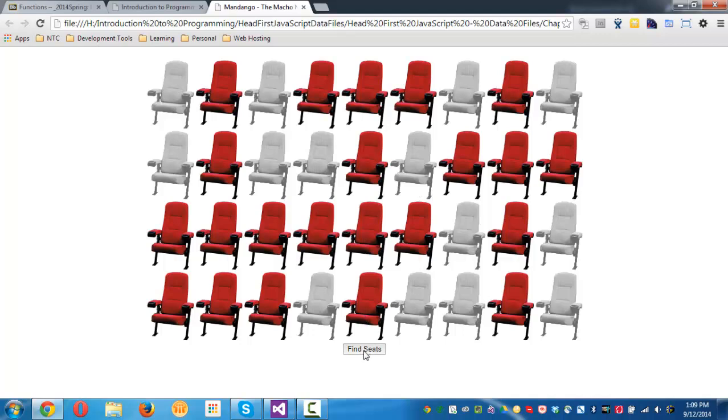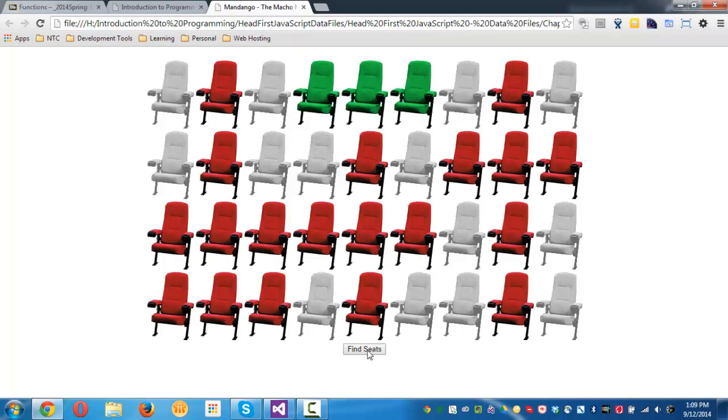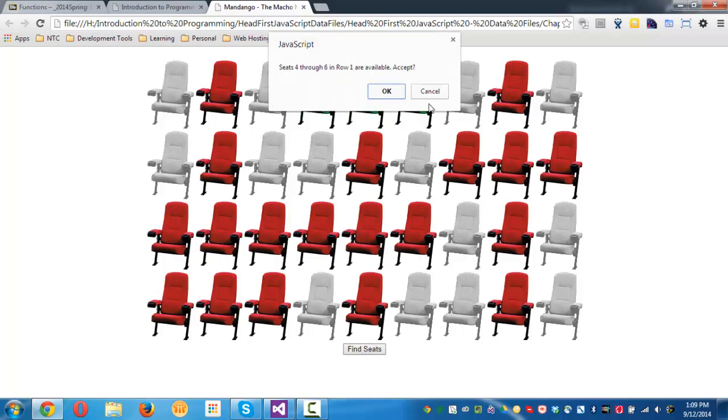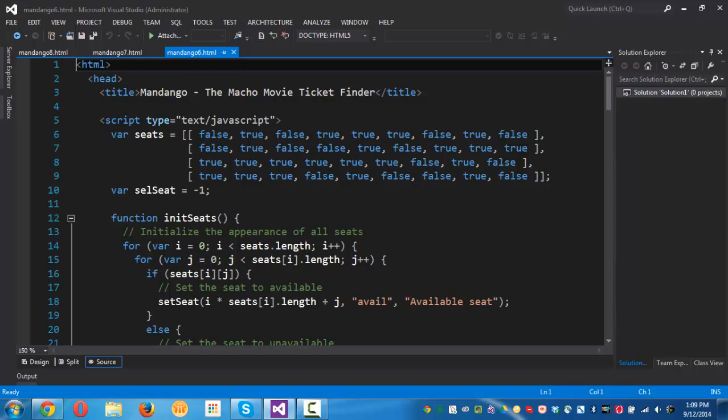If we click Find Seats, it says, okay, seats 4 through 6 are available. Do you want to accept? Yes, and it turned them green. You could also say no, cancel, and it would jump through our array. We did that in a previous presentation. But let's review the code itself and see what we're doing.